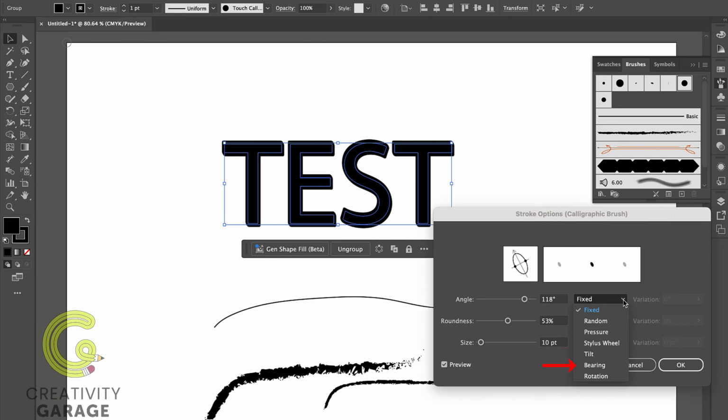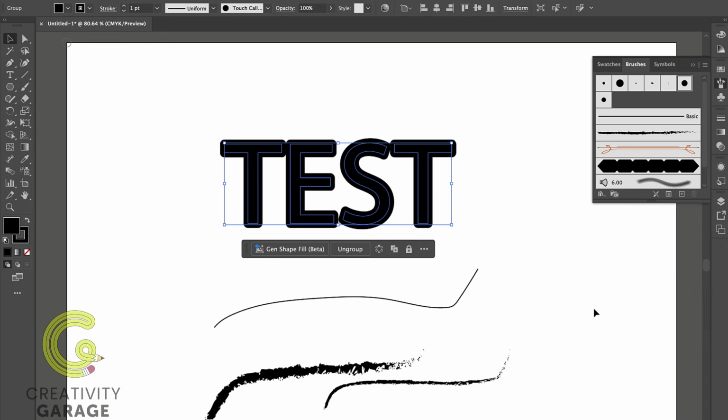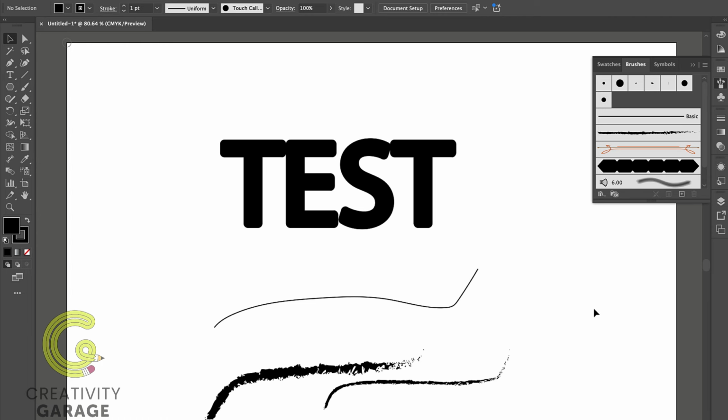Bearing allows you to flip the brush tip, which can affect the direction or appearance of the stroke, and rotation allows the brush to rotate based on the direction of the stroke or the rotation of the stylus. We're going to stop here for now and continue talking about brushes in the next few videos, since there are different types of brushes we need to talk about. So I'm going to see you in the next one.